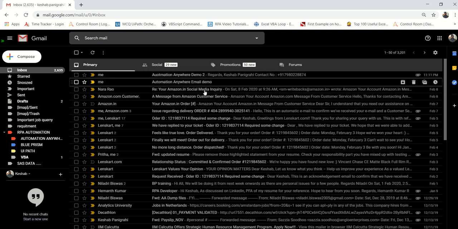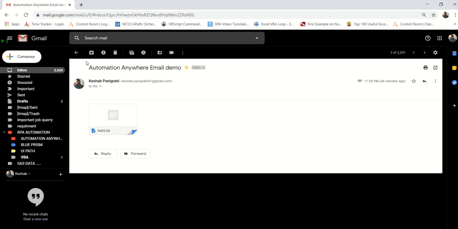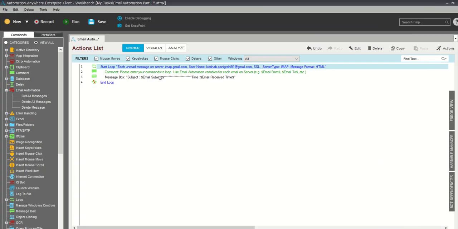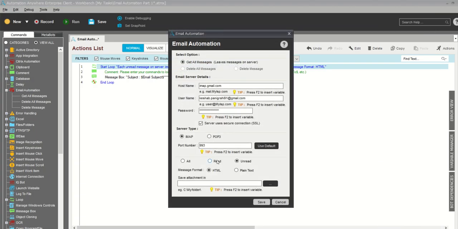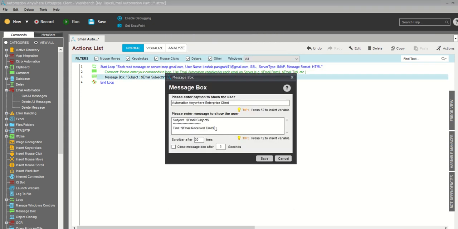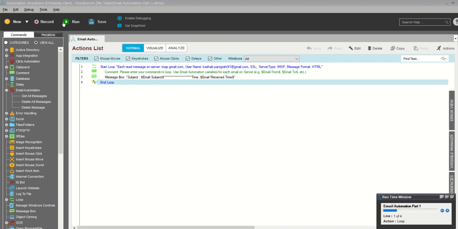Okay, I can see there is no unread mail. That's why it is not working. But I guess it should work. Let me say read mail. This one, this one, this one. I map. Okay. Time receive subject. It's okay. I hope this will work this time.